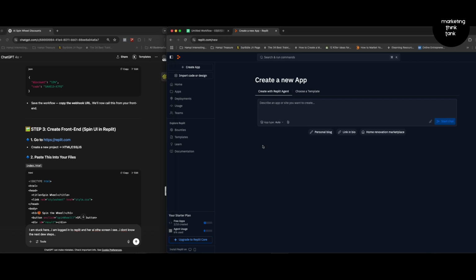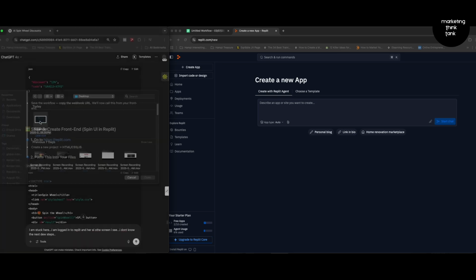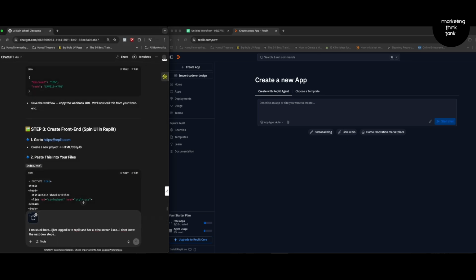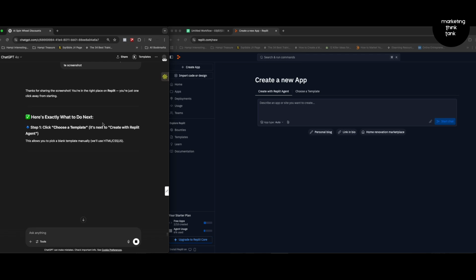And just to make sure you give more context, you can just copy this screenshot, and then I'm just going to attach it here. Right, add files, desktop. This is the screenshot, right? Please refer the screenshot. And I'm just going to go ahead and see what ChatGPT suggests. Here's exactly what to do next.